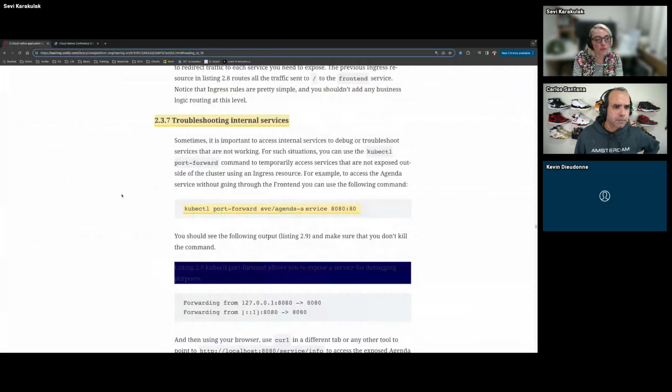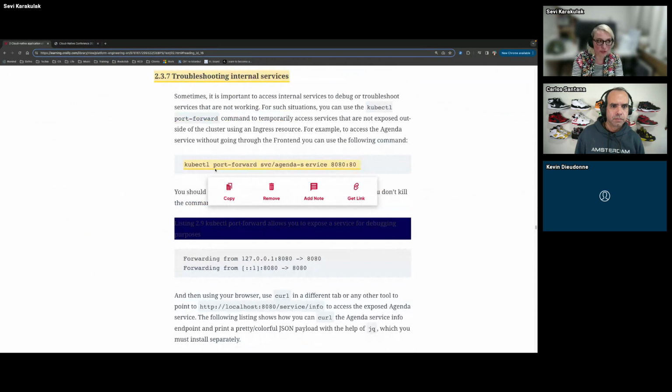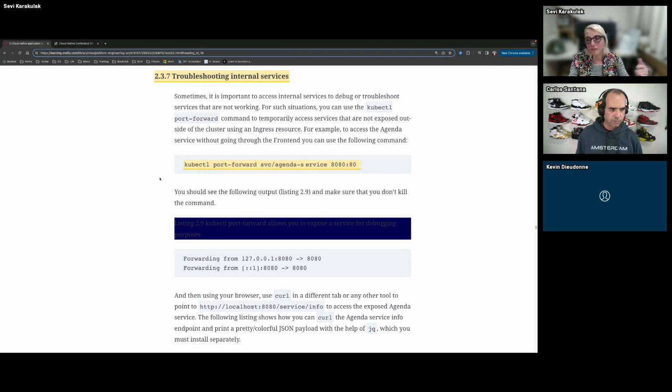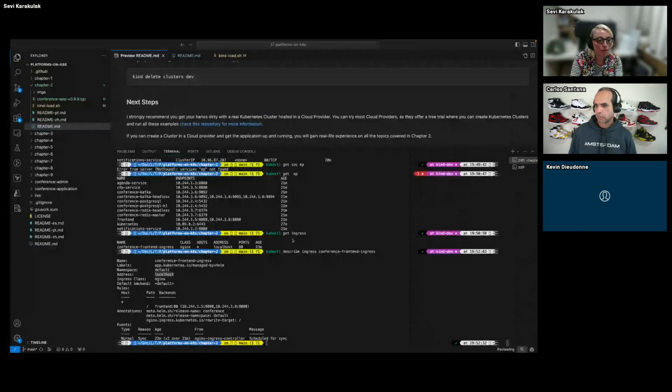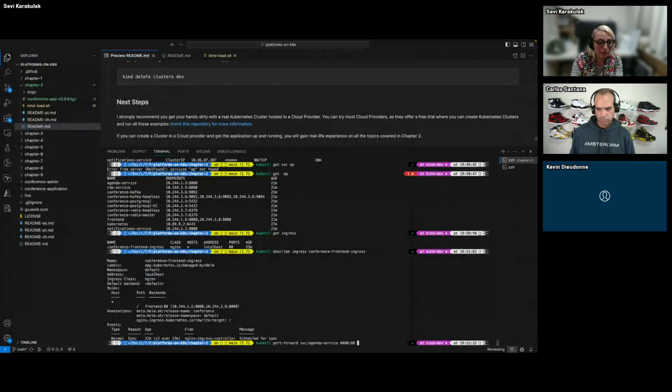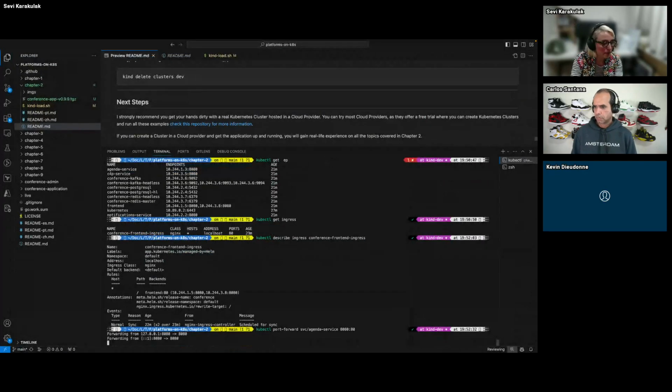Once you have a problem, you can test internal services. You can use the endpoint feature as well. But you can also port forward one of the services to understand, if your front end service is fine, but there's something wrong in the back end services. You can also check this with the port forward command.